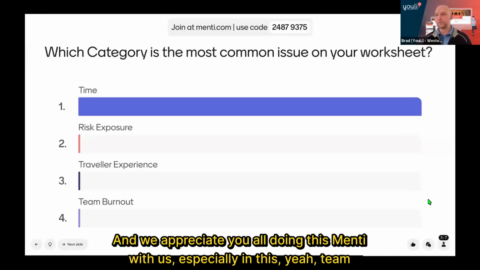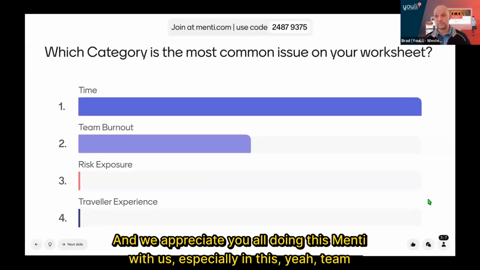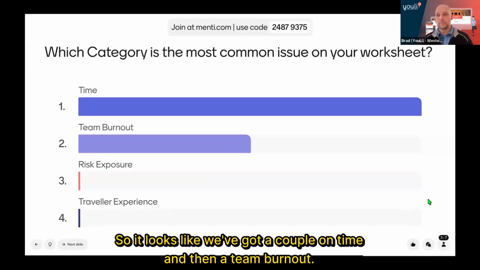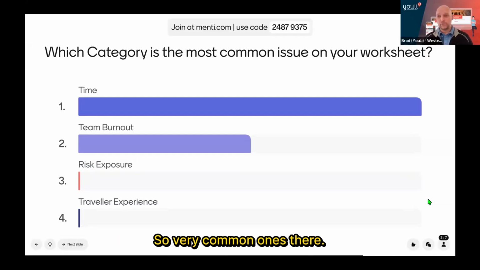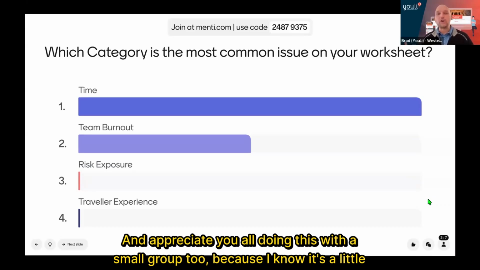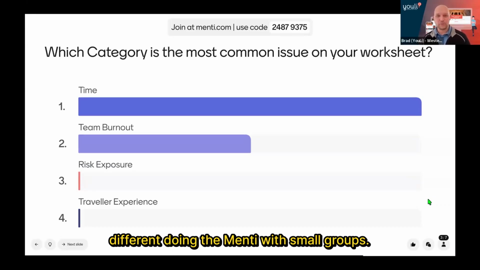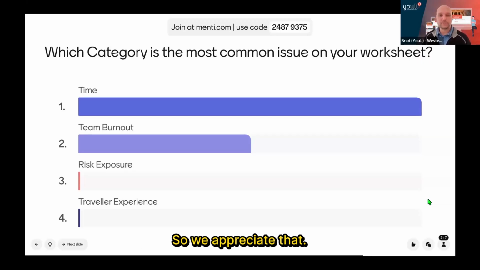And we appreciate you all doing this Minty with us, especially on this, yeah, team burnout, pretty common one. So it looks like we got a couple on time and then a team burnout. So very common ones there. And appreciate you all doing this with a small group too, because I know it's a little different doing the Minty with a small group. So we appreciate that. It's great to see.